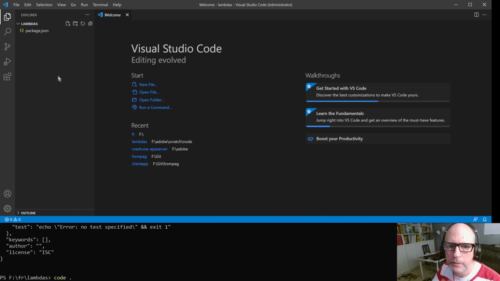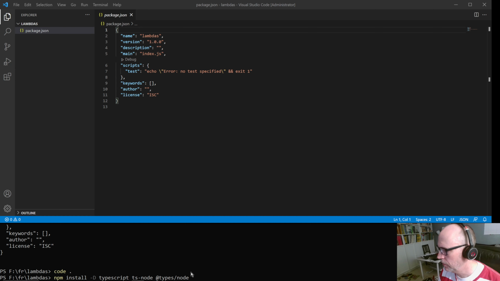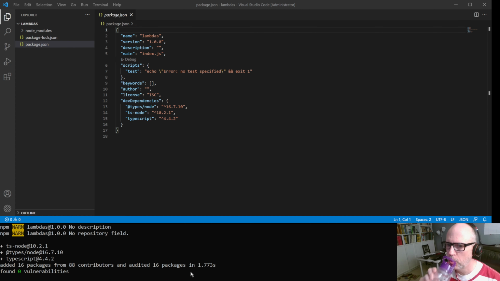All right, so now we have this package.json. Let's do some installing. So npm install for developer mode. We want to bring in TypeScript, ts-node, and the types for node. The types just make it easier to see what's going on. Okay, that was painless.